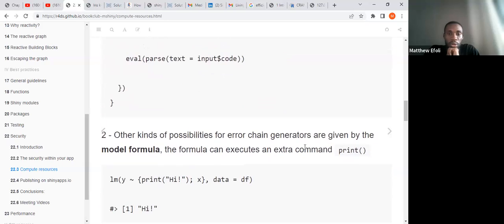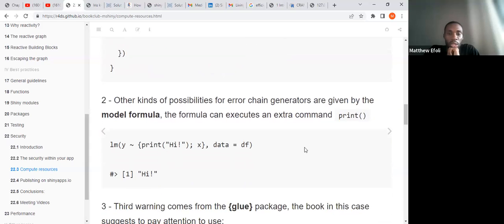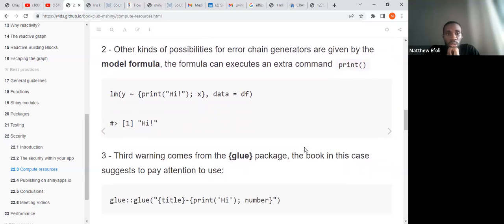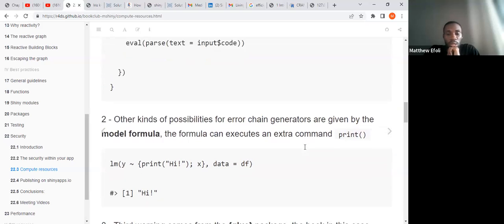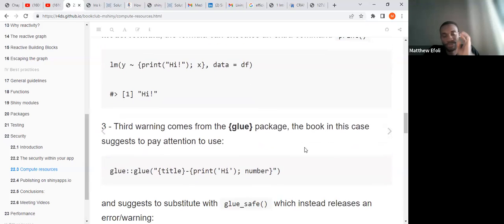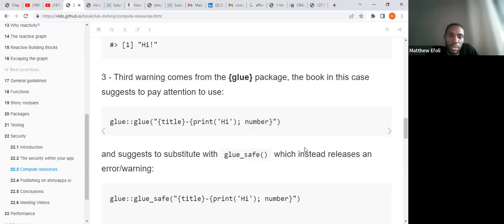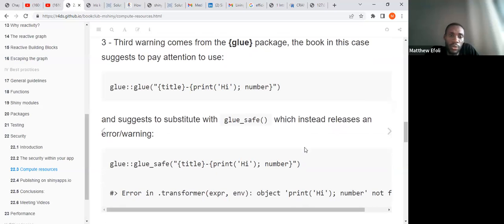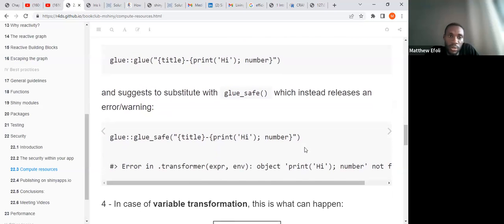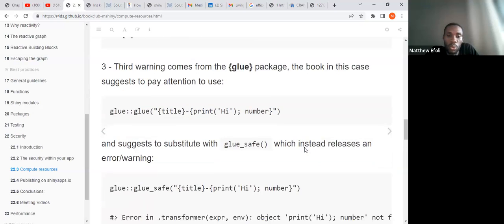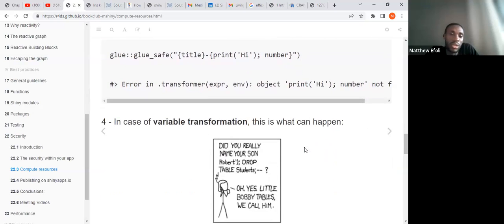Then the second one, another possibility for error generation is given by the model formula, and the formula can execute an extra command, print, and this prints hi. And then the third one comes from the glue package. The book in this case suggests paying attention to its use. So you could glue this to the title and print hi, and it suggests substituting with glue_safe, which instead raises an error or warning, telling you what you're not doing right in that case. I wasn't totally clear here.